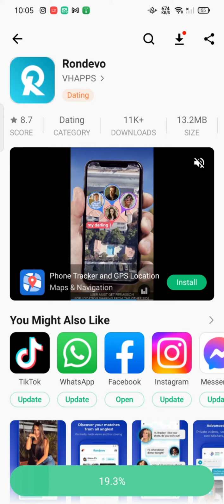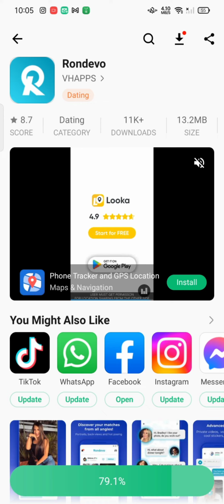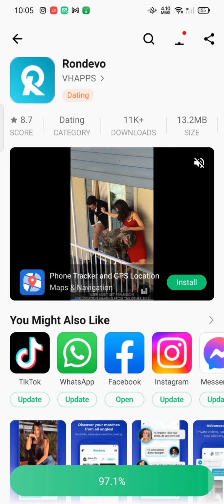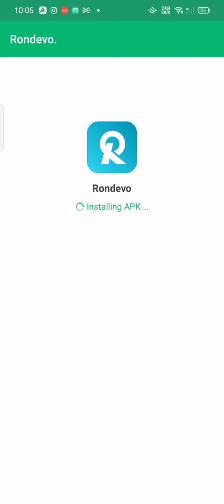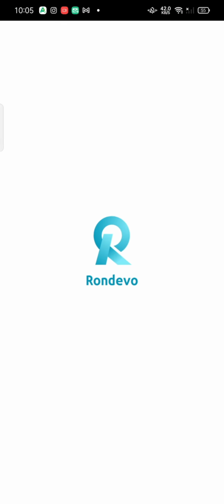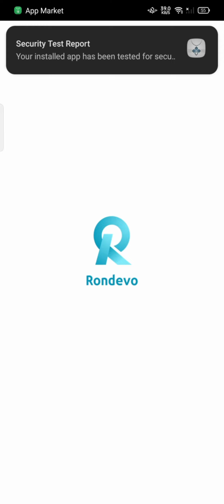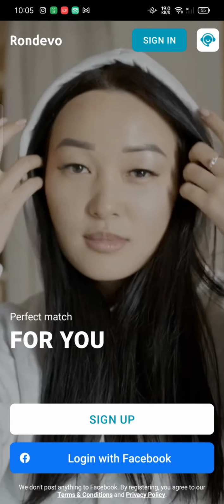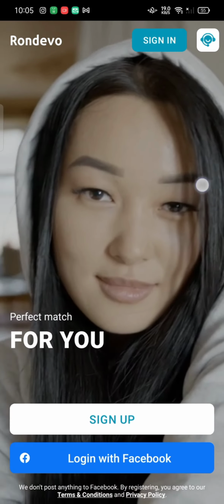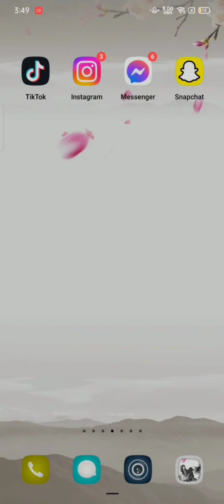While downloading the application, make sure that you're connected to a strong internet. After downloading the application, click on an install button. Now, all you need to do is tap on open button to launch the application. Open the application and that is how you will be able to download your Rondevo's application in your Android device quickly and easily just in few steps.